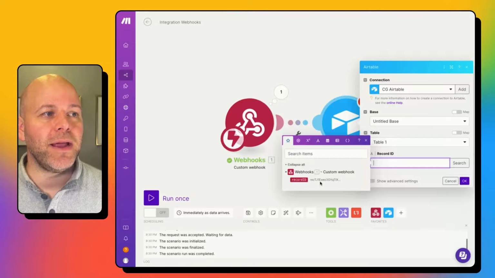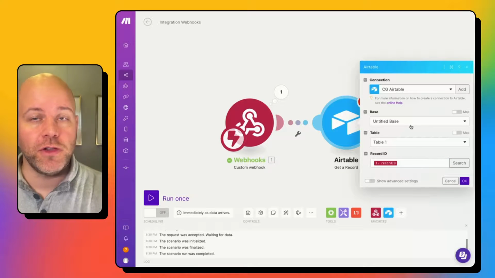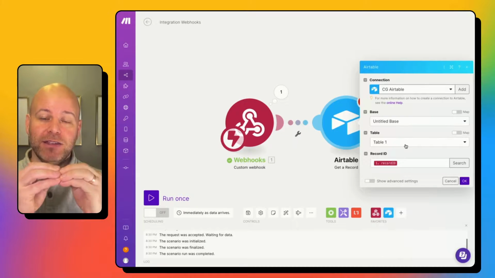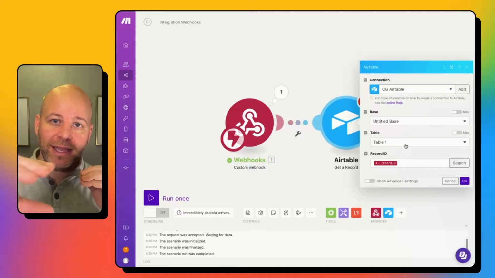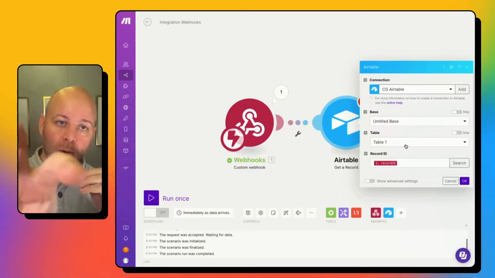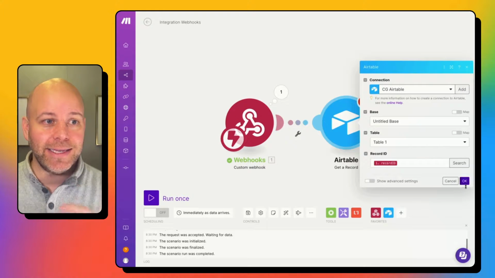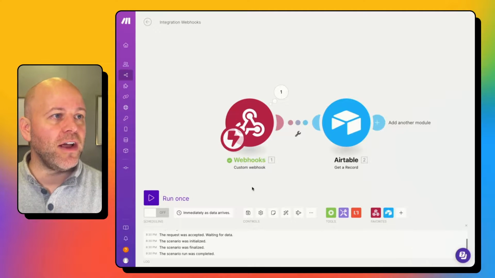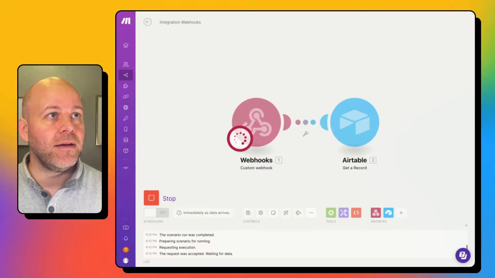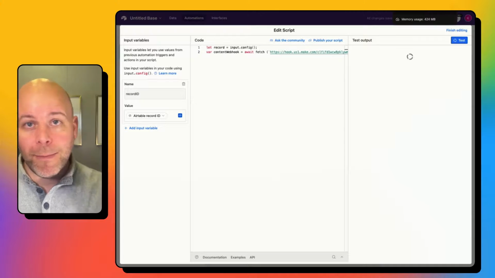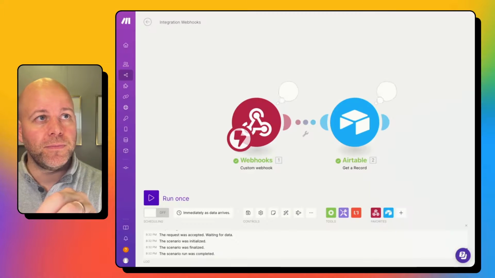I'm going to pass in my record ID. Now, when you do this, you will look for your actual base name. I just had a blank base. You will search for the table, because what we're doing is taking this record ID, going into the base, into the specific table, and pulling out all of that information based on the ID. So now if I run this again, I can test this, and my ID is going to go through.